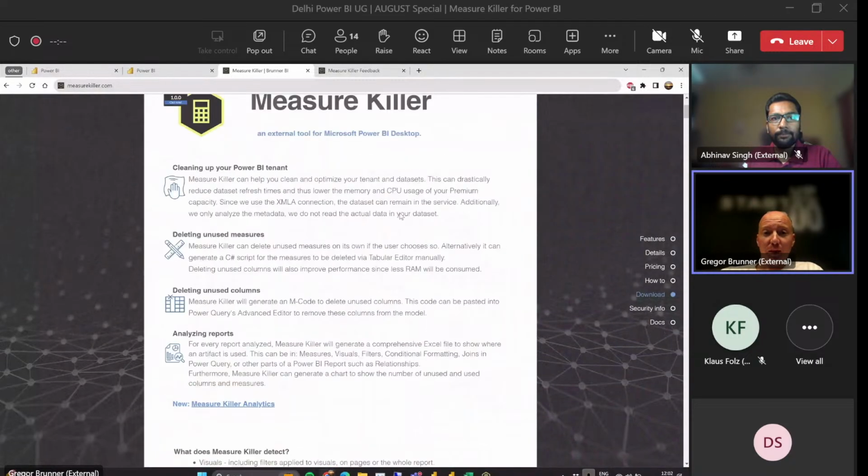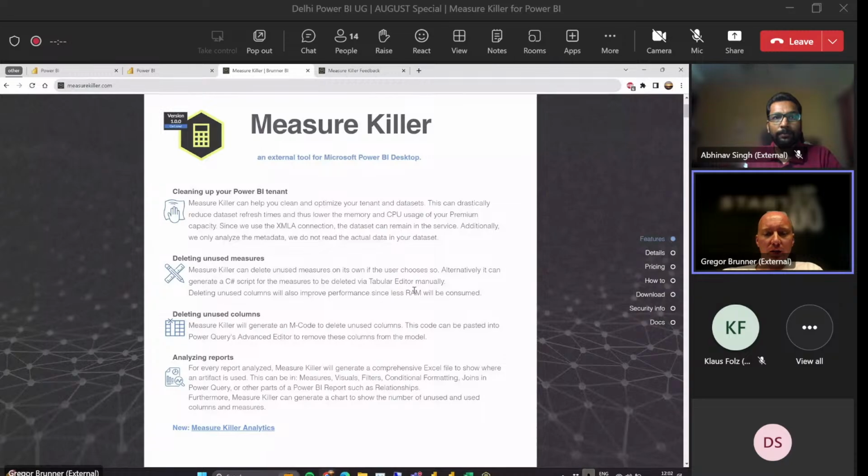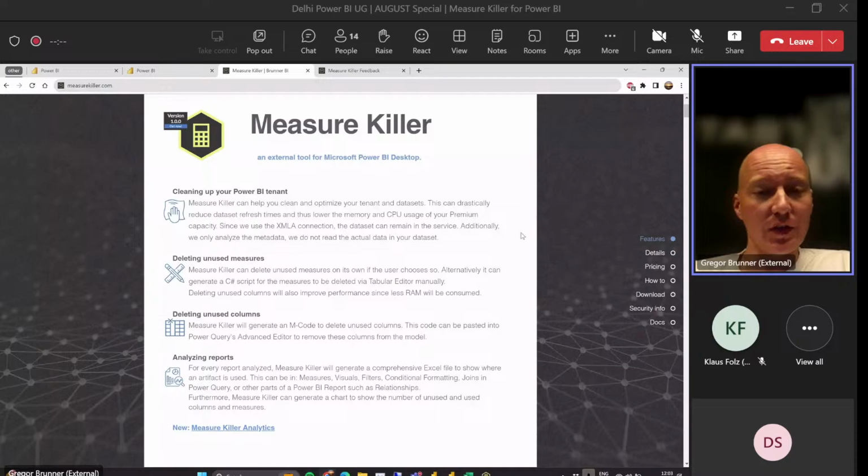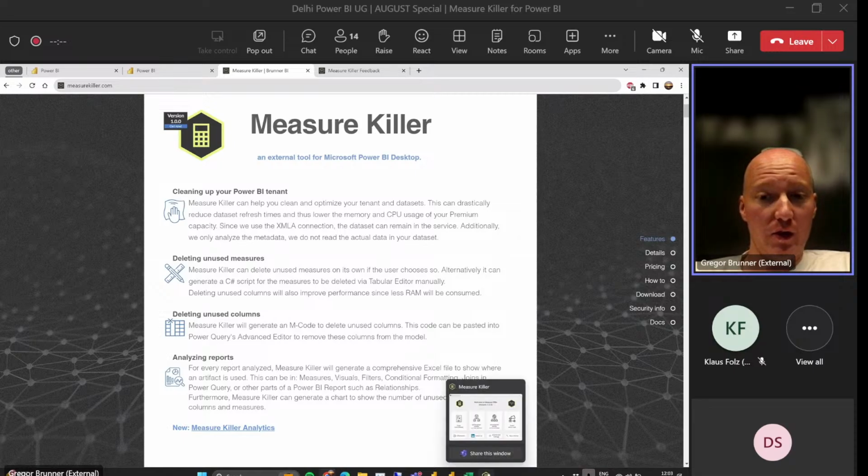What does Measure Killer do? Measure Killer can analyze your reports and datasets, and it will tell you which part of your dataset you need in your report and which part you don't need. It's searching through everything in your report: your model, the relationships, your measures, your calculated columns. We recommend not to use calculated columns, obviously, but some people, of course, use them. And it gives you a huge analysis of everything. I think it's best explained just by showing it.